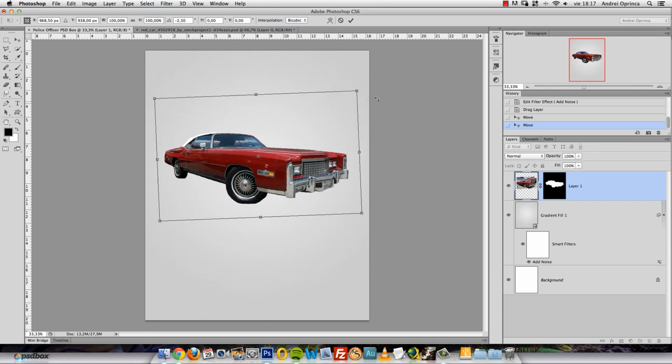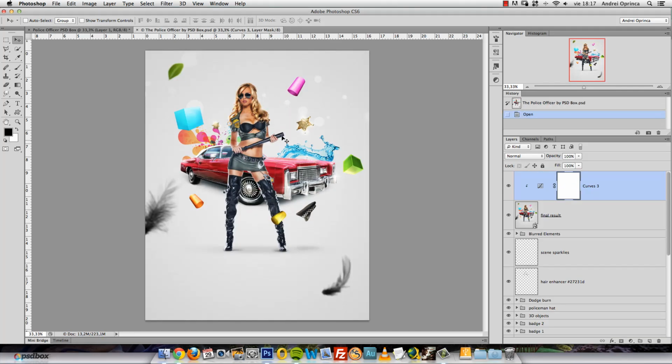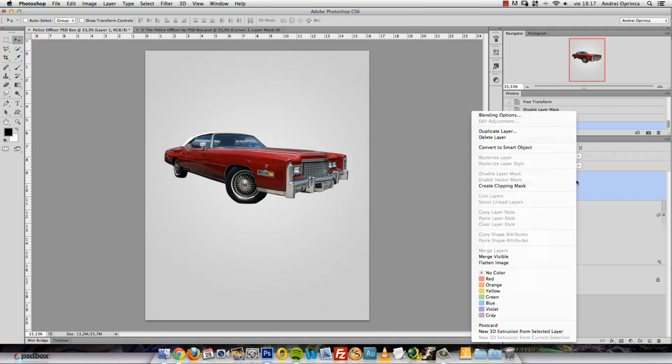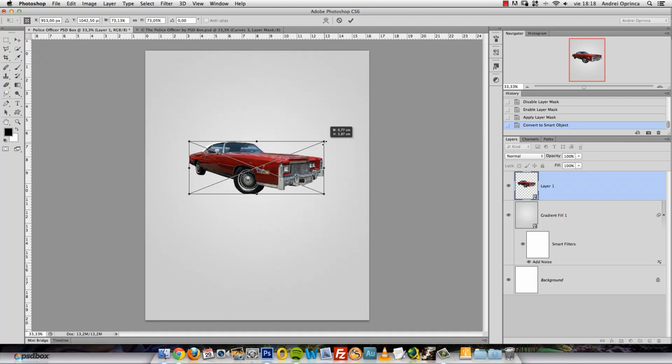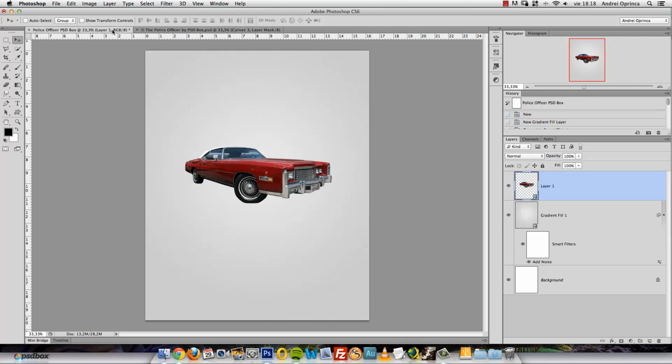Okay, so let me position the car somewhere here, and I'll rotate it just a bit to the left, like so. And I opened this image for reference. I want to see how big the car is, and I have to make it just a bit smaller. I'll actually apply the layer mask because I no longer need it. And I'll convert this into a smart object. And with Control T to load the free transform, I can make it a bit smaller. Something like that. Let's see, more or less, yeah.